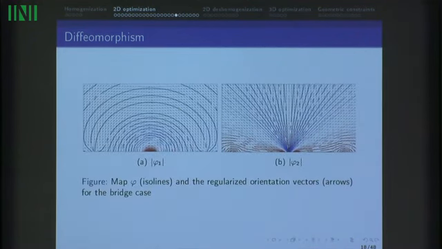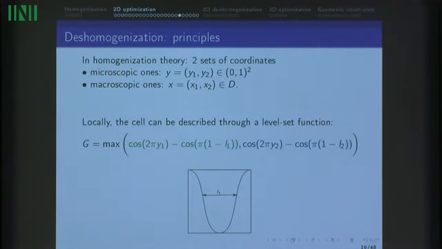And so at the end, it's what we can compute for the diffeomorphism in the bridge case. It's the absolute value of the diffeomorphism, and the isolines of this diffeomorphism are aligned with the orientation vector field. So in particular in this area we can see it fits very well. And so when we have this diffeomorphism, we want to proceed to the projection of our structures.